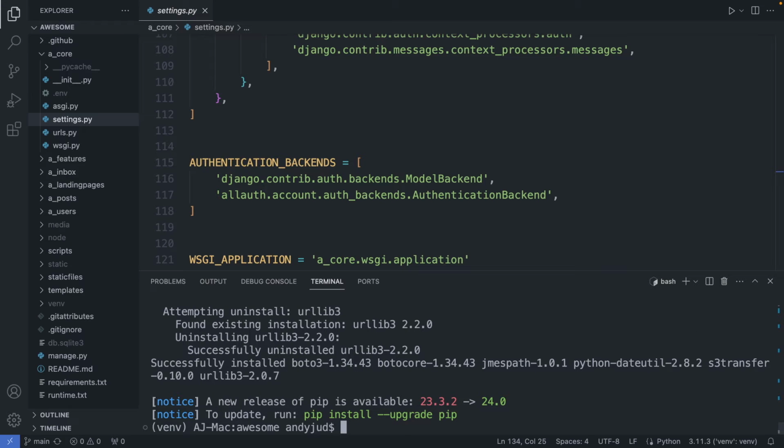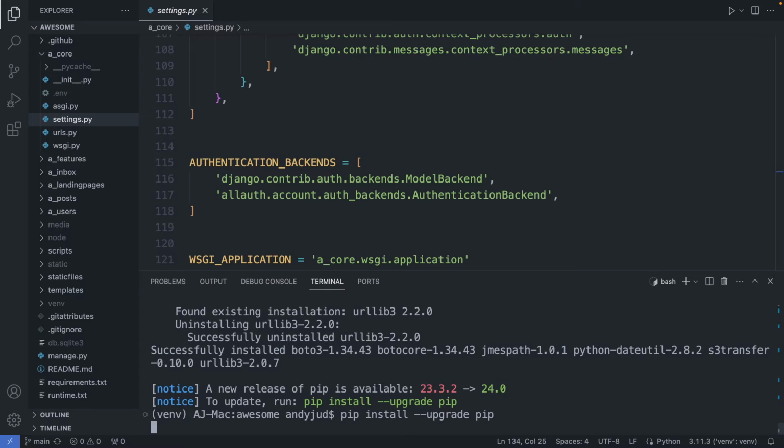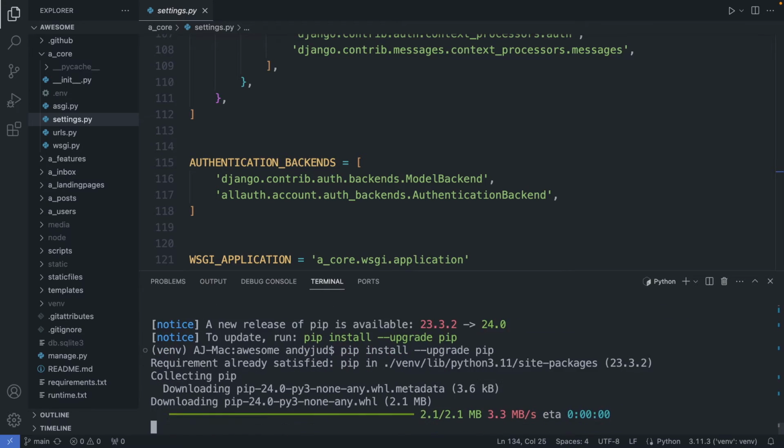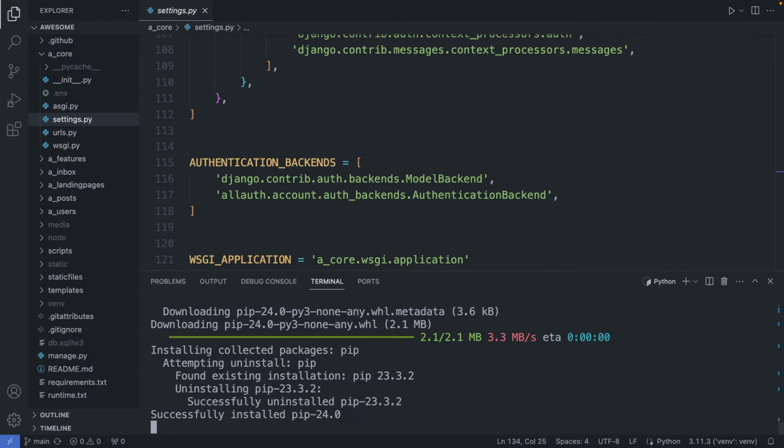Okay, that's now installed. I will just quickly upgrade pip as well. So pip install --upgrade pip. And I also add them straight to our requirements.txt file. So we say pip freeze, then the greater than symbol, and requirements.txt.